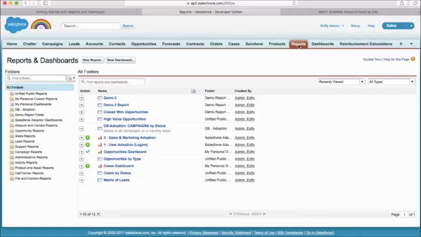For a dashboard as well, you require a dashboard folder. So we're going to use the custom dashboard folder. Remember, dashboards are not created by going to the dashboard tab. Dashboards are created by going to the reports tab and clicking on New Dashboard. When you go to the dashboard tab, you're looking at the existing dashboards in the system. So I click on New Dashboard here.